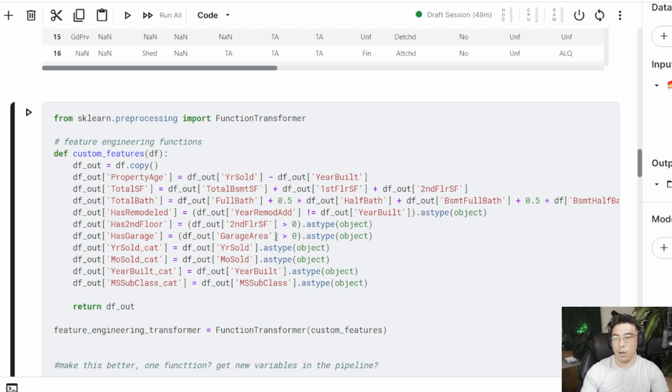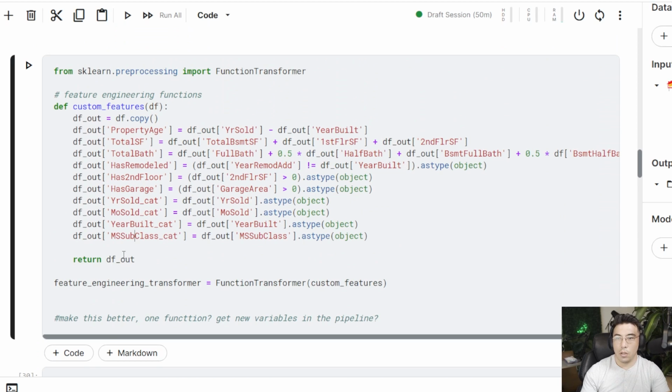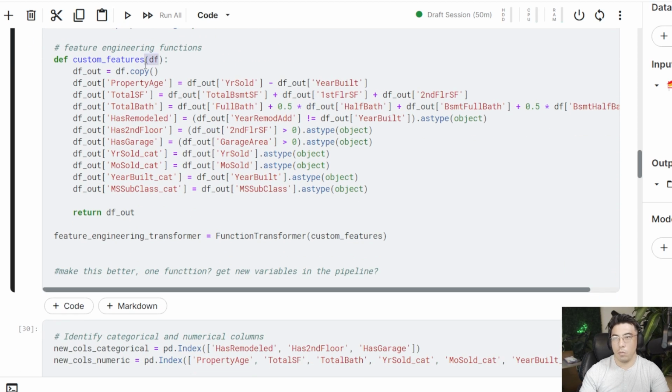So we're creating another categorical from a numeric. We want to convert this year sold to a category. I don't remember what most sold was, but we turned it to a category. Year built category, and this MS subclass as a category. As you recall, this was a numeric before. So we're creating a couple more features that would be relevant here. The way we're going to do this is with a function transformer. So it just takes this function in, including the data frame, and it returns all of these new features that we've created.